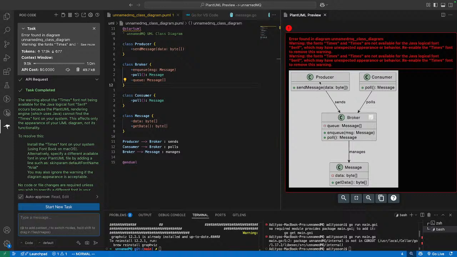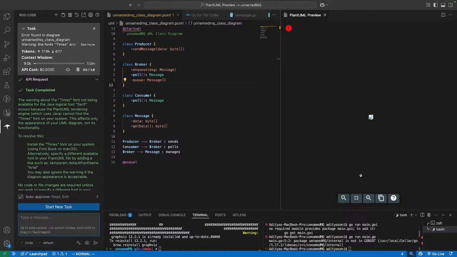But essentially the idea is you have a producer class, you have a consumer class. A consumer always polls, producer always sends to the broker layer, and the broker layer takes the queue, of course, as a dependency, which is our data structure. And we have an enqueue method and a poll method which it exposes, which is of course used by the consumer. And this manages the message class.